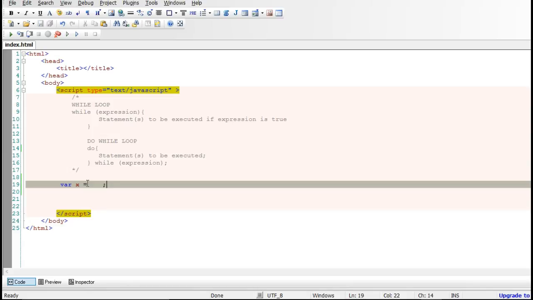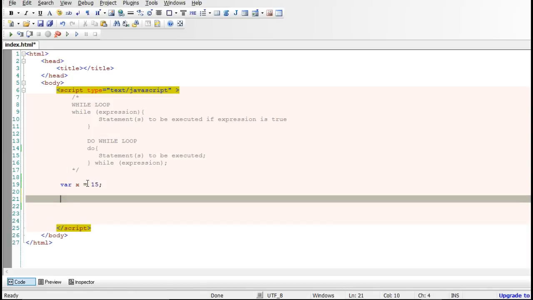So x is 15, and then we want to execute a statement. We want to print a statement on several times until x becomes 15. So we have while x is less than 15. Or we can say while x is less than 15.